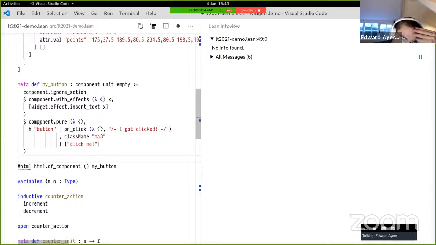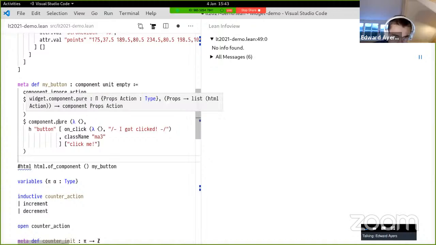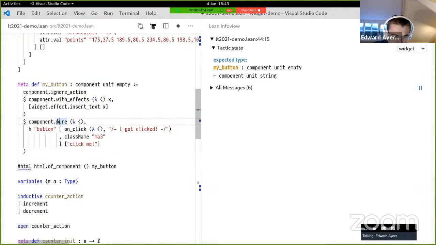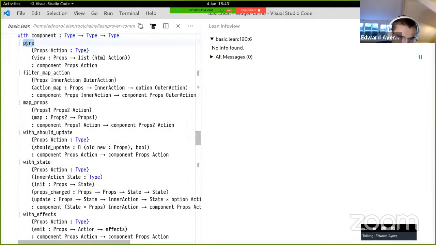The idea is we use these things called components. If you've ever used Elm or React or a similar kind of functional UI library, this is a very similar thing. I think there's one in Haskell called Netwire. We have this thing called component.pure. Let me hover over the type signature for this. It accepts a function which takes props, a type, to a list of HTML, and then this thing called an action, which we'll get onto in a sec.